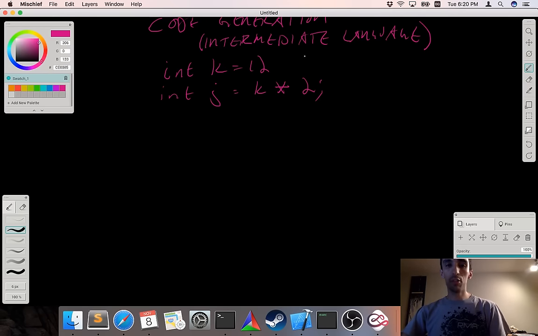So if these are two statements that I have in my source language, then I need to convert this to some kind of assembler-like list of instructions. So it might look like this: move, and then you have to have some kind of code that picks a register. So we're just going to arbitrarily pick register 8, and we move the value 12 into register 8, and that corresponds to this assignment up here.